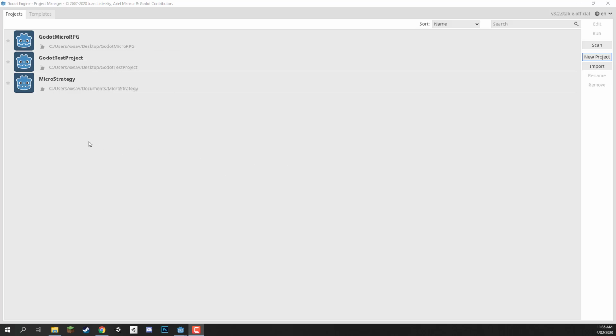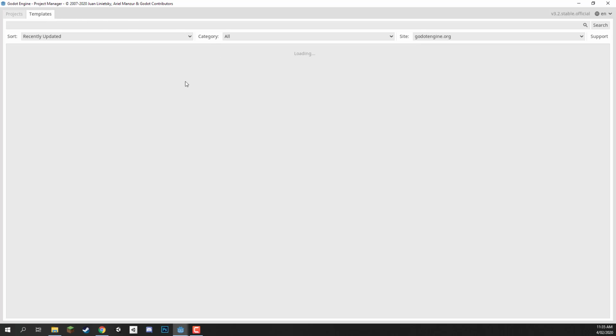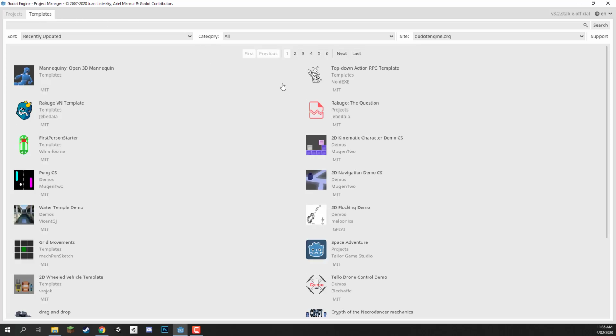And here in the project manager, we have a list of all of our existing projects. I already have some here because I've created some projects in the past, but if this is your first time launching Godot, this will most likely be empty. There's also this templates tab, which allows us to download some existing templates off the Godot website, which could be interesting if you want to learn how to do a certain thing in the engine.